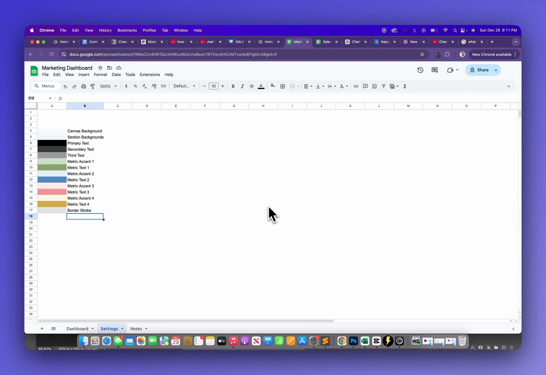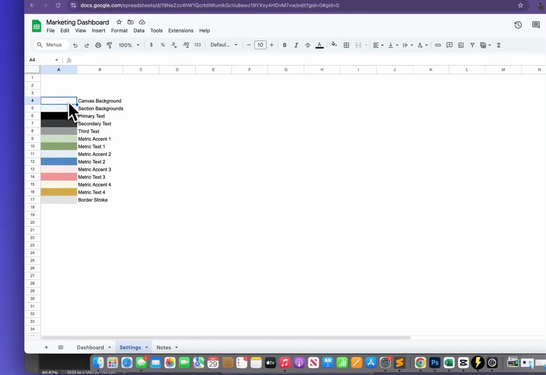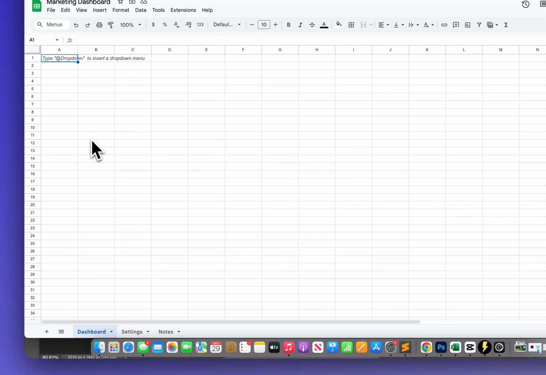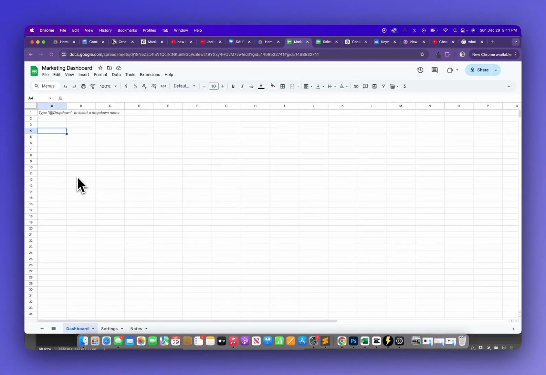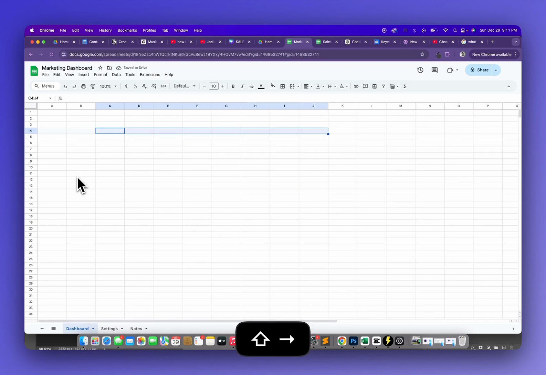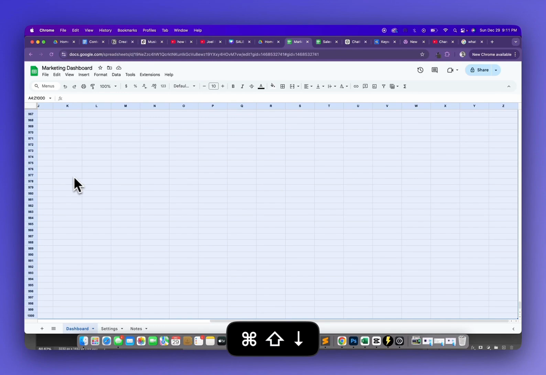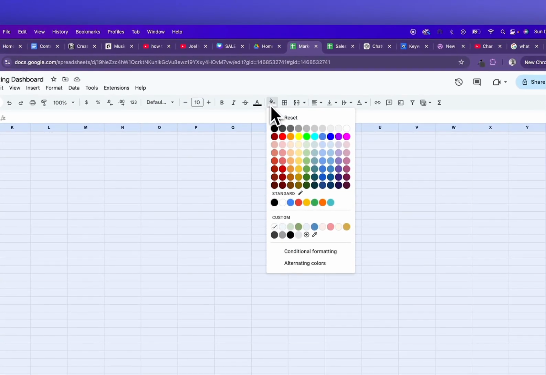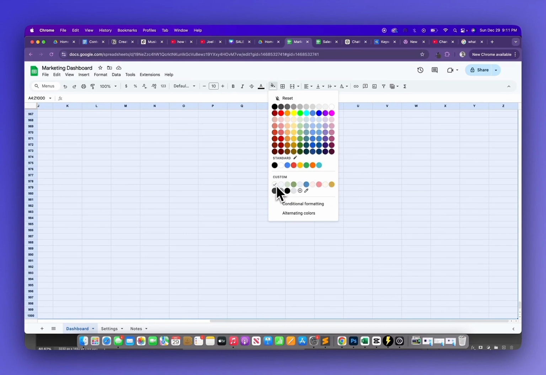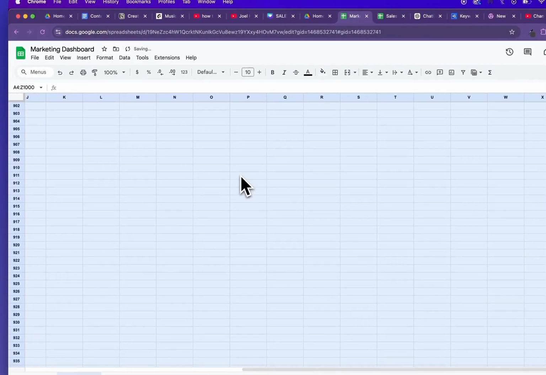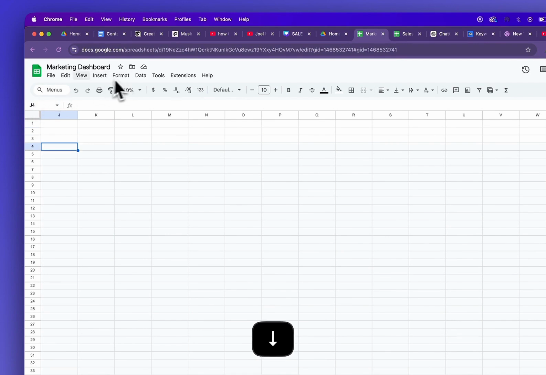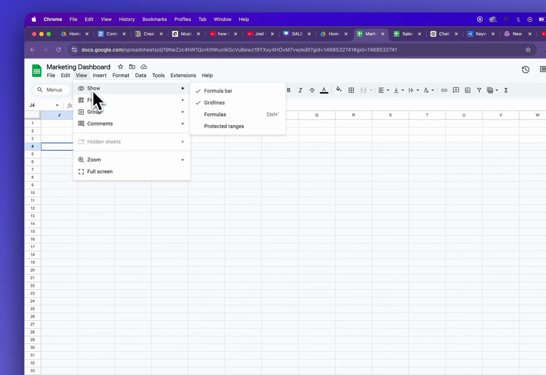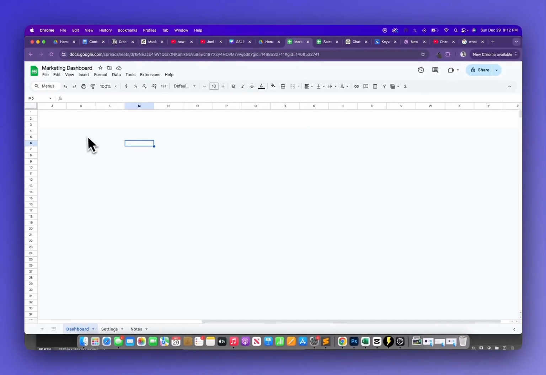Okay, so now we're going to start designing the dashboard. So we have our color codes for the various items we're going to be doing here, and we have our dashboard tab. So I'm going to copy our canvas background color and go to our dashboard tab, and I'm going to skip 3 rows because that's going to be our heading, and I'll show you that more later. But we're just going to take this and put this color across the whole thing here. So we'll do that, and we'll go back to the top here, and I'm just going to turn off grid lines. So I'm going to go to View, Show, and turn off grid lines. So now we can see our darker background color here.